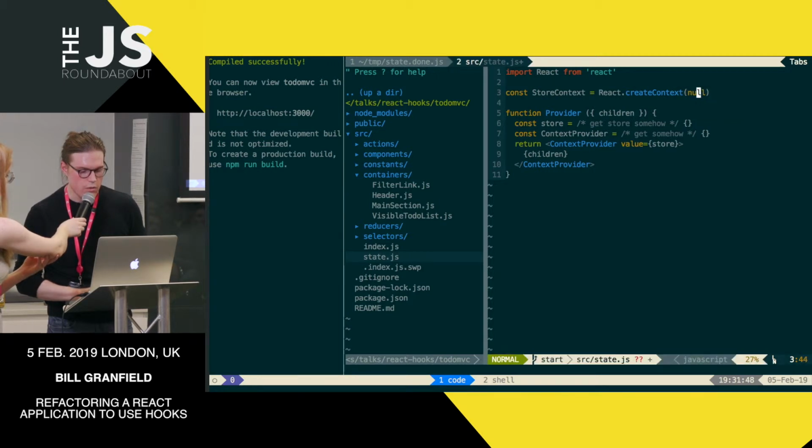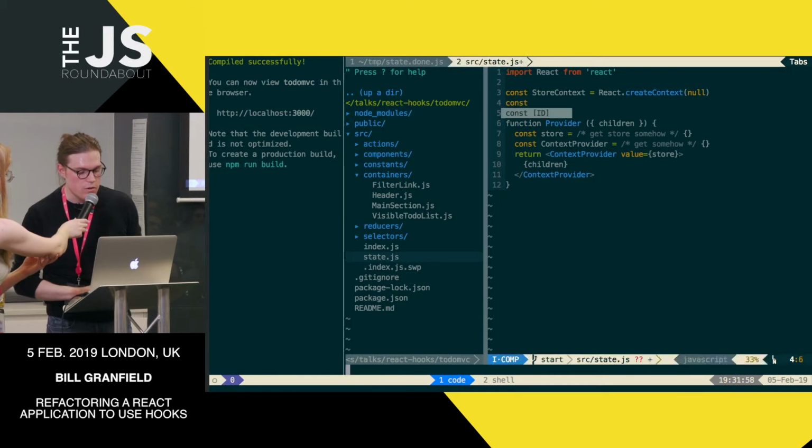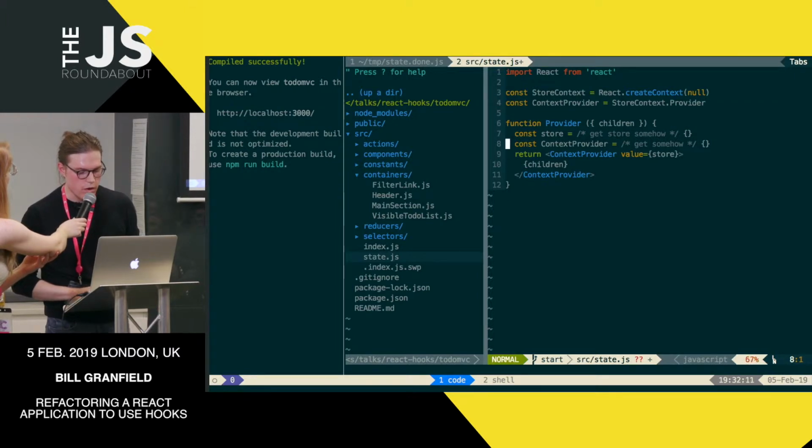And this null value that we're passing in is just the initial value of the context, but it doesn't matter to us because we're explicitly passing in the value of the context here. So now we have some context, and we can get a provider from this context. So we're just going to grab a provider off of the context. And now we've got a context provider. So we don't need to do this anymore.